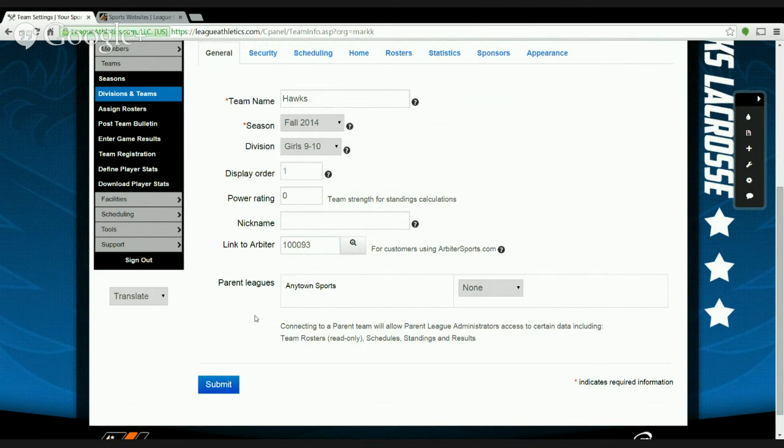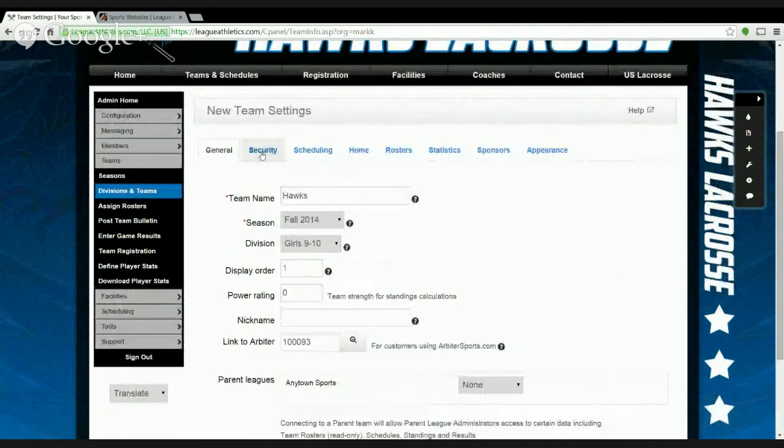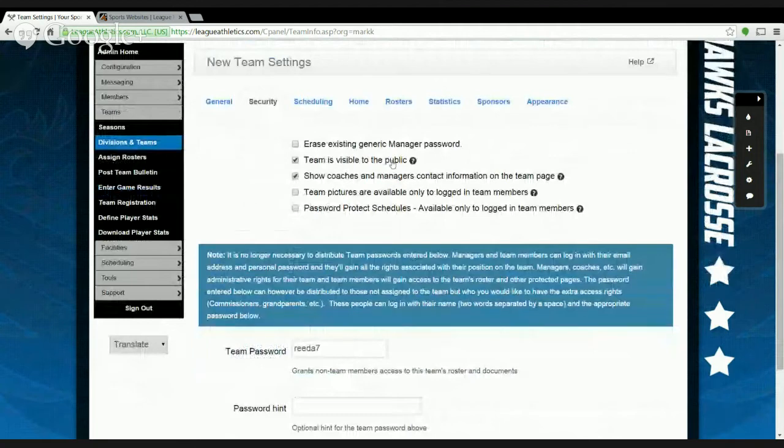So then we just want to walk through these tabs at the top to make sure we've got all the settings in place for this team. We can make sure this team is visible to the public, so that means when somebody comes to the site, they're going to be able to navigate to this team and take a look at the schedule and other information for the team. You want to have that turned on pretty much all the time. The only time you would probably want to have that turned off is if you were hiding the teams before you had finalized rosters or something like that. You might not want the public getting to the team page to see those things.